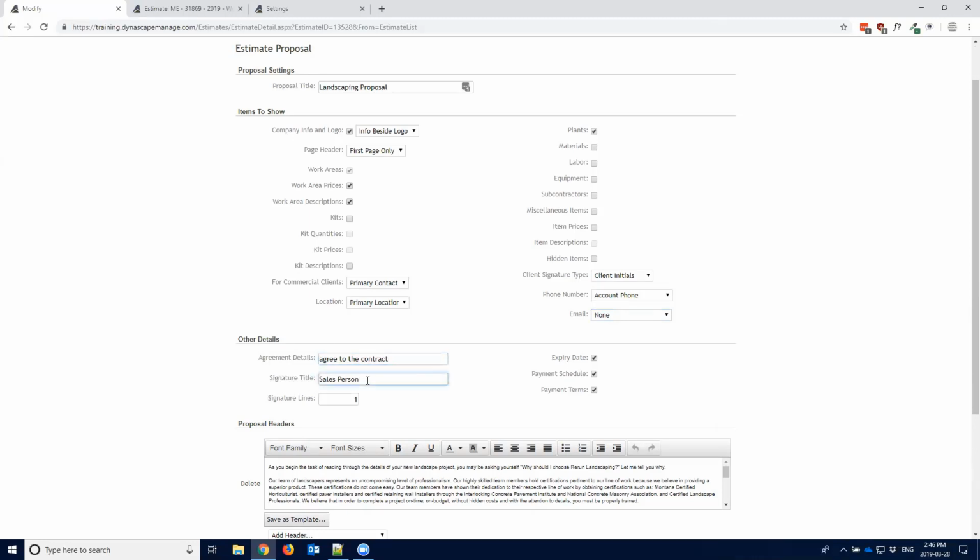Signature title. Basically, this is referring to the company. Whoever is flagged as the salesperson on this estimate, their name will automatically appear on the proposal, and this is the title that goes beside their name. If this title is blank, if there's no title here, then we will now omit that salesperson information section as well. It can be salesperson, it can be the company name, whatever you guys are comfortable with there as well.